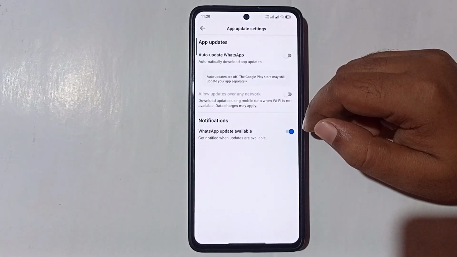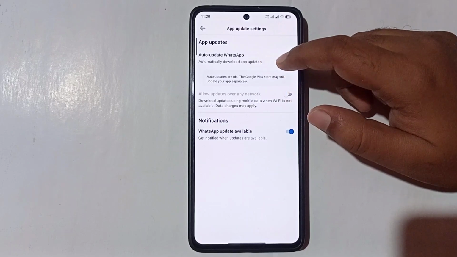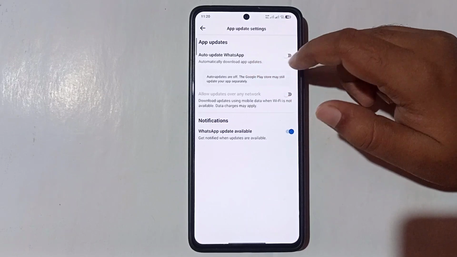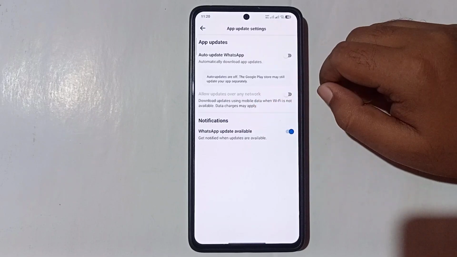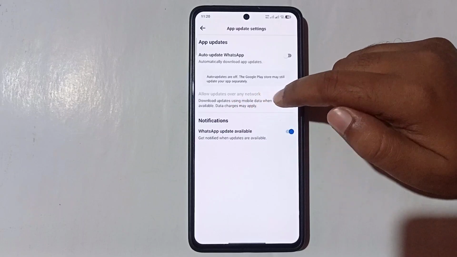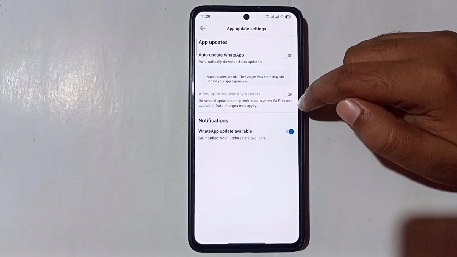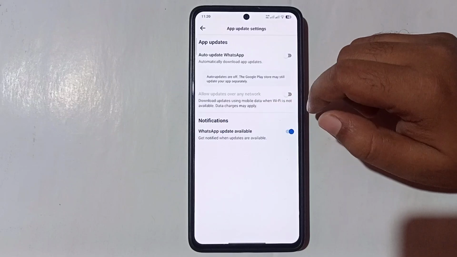Tap on app updates. And you can see two options: auto update WhatsApp, automatically download app updates, and second option, allow update over any network. If you select that, download updates using mobile data when Wi-Fi is not available, data charge may apply.